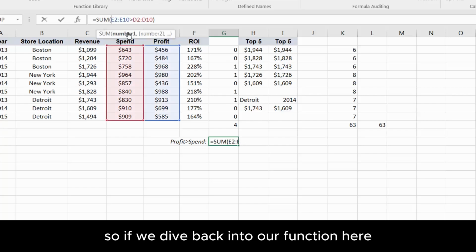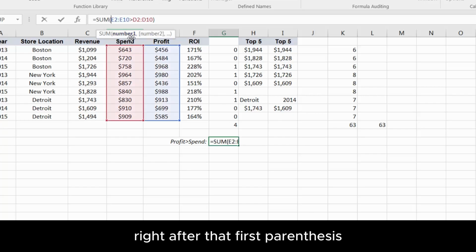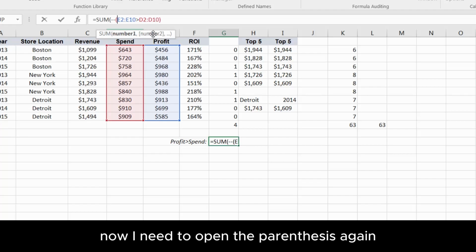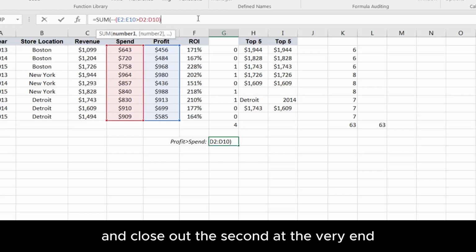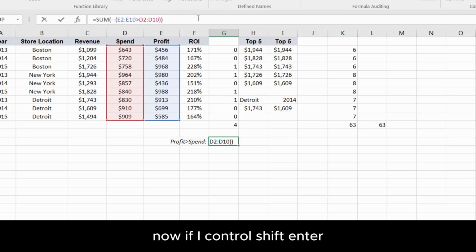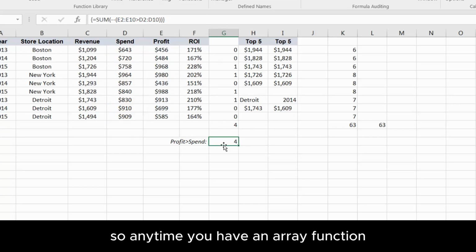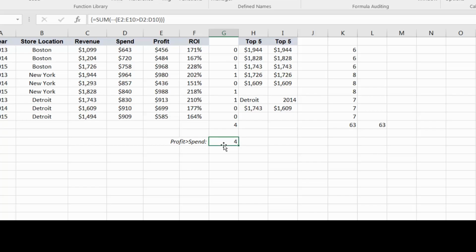So if we dive back into our function here, right after that first parenthesis, I'm going to do 2 dashes. That's the double unary. Now I need to open the parenthesis again and close out the second at the very end. Now if I Control Shift Enter, it returns the proper value of 4. So anytime you have an array function where you need to convert a specific array from Boolean values into 1s and 0s, that double unary should do the trick.